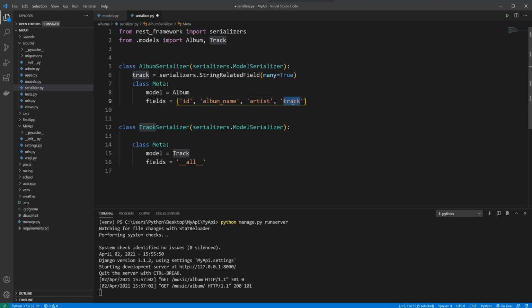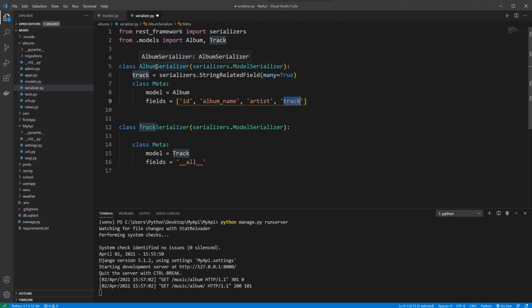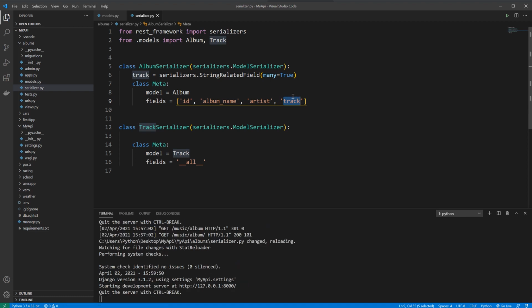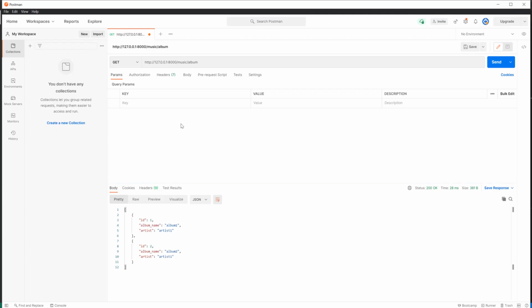By doing that, if I perform a GET request to the album link, I'm supposed to get, within the album object, all the tracks that are related to that album. So I'm going to save this. Just to mention, each track will be represented by the __str__ method, which takes the order of the track and the title of the track. I'm going to head back to Postman and perform another GET request.